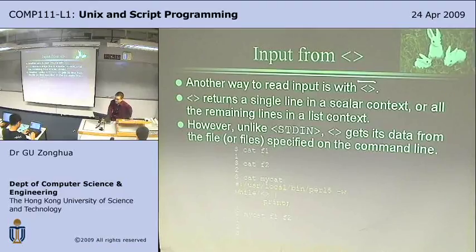If you have this, then it gets the data from the file, not from stdin, and everything else is the same. So this is the very simple way of printing out a file.